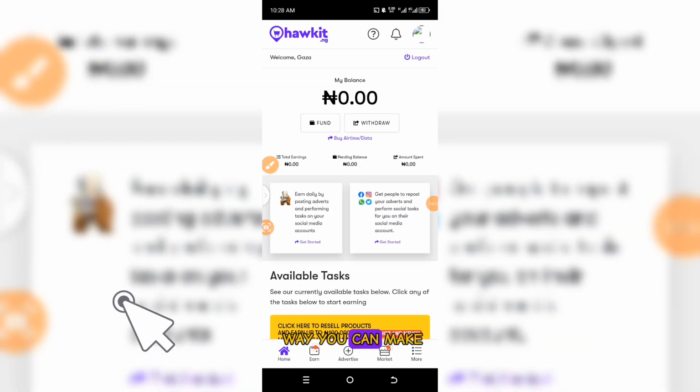There are many ways you can make money on Hawkit, but I'm going to be showing you 4 different ways of making money on Hawkit.